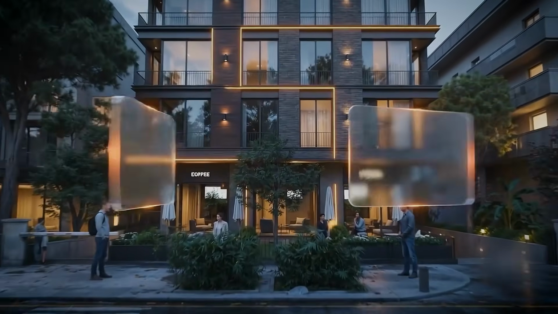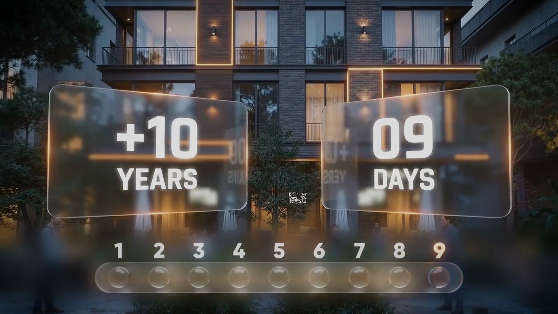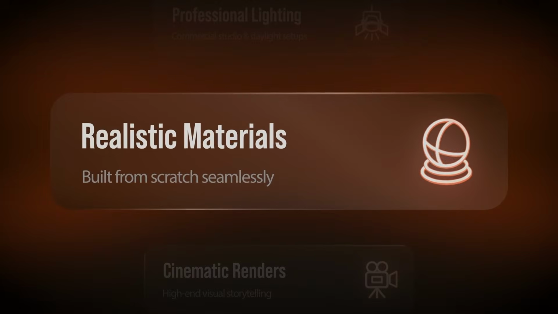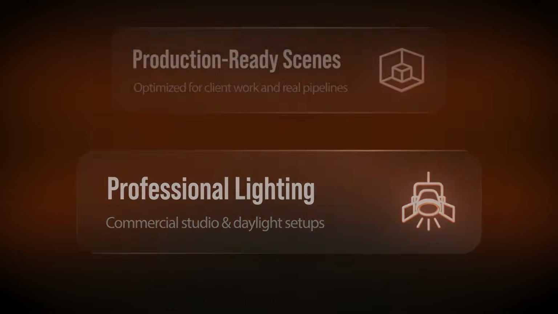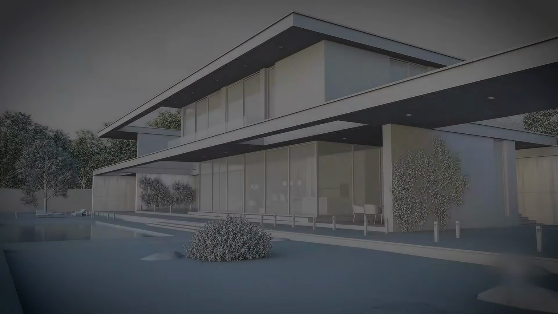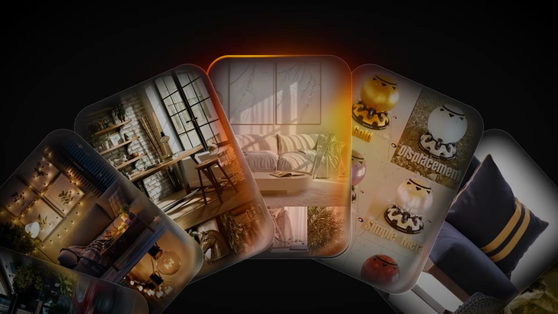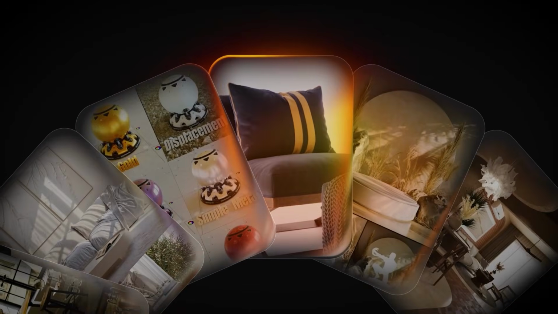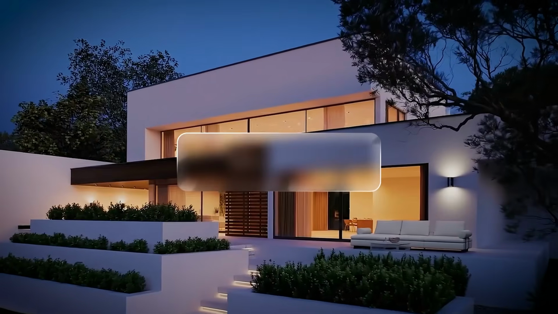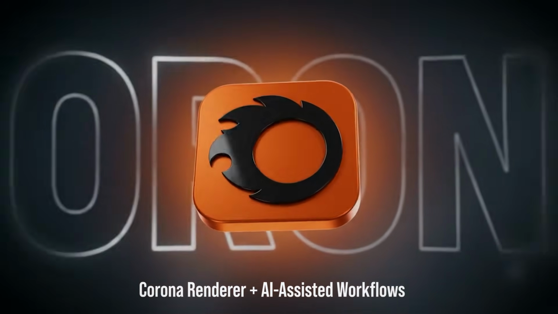Based on more than 10 years of hands-on experience with Corona, during these 9 intensive days, you'll learn how to create cinematic renders, realistic materials, professional lighting setups, and production-ready scenes that can be used for client work or sold online. Throughout the course, we won't just focus on theory. Every day is built around real projects and practical workflows, so you can clearly understand how professional scenes are created from start to finish using Corona Renderer and modern AI-assisted workflows.